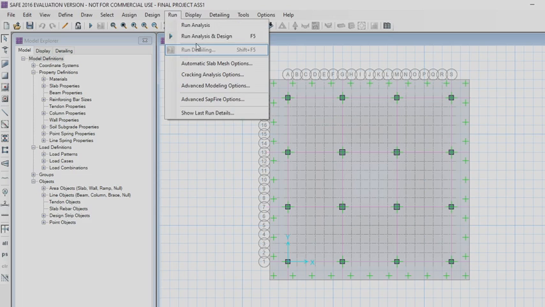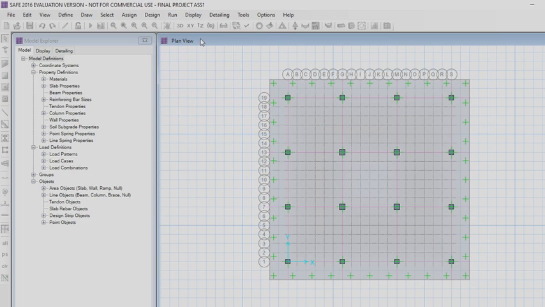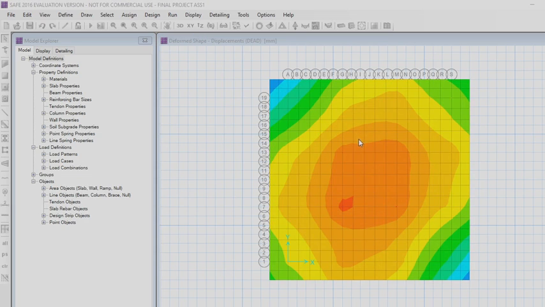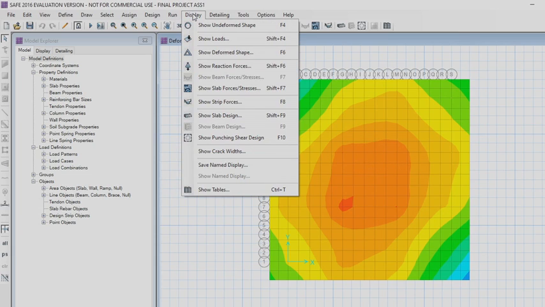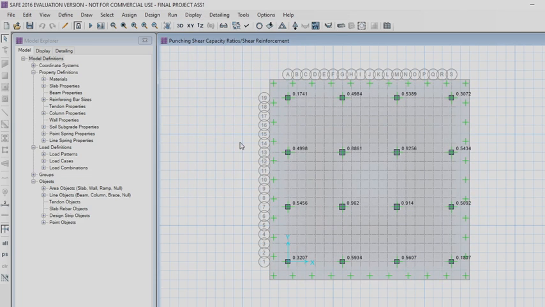Again run analysis and design. Go to display menu. Select show punching shear design. Now the value is less than 1, which means footing is okay.